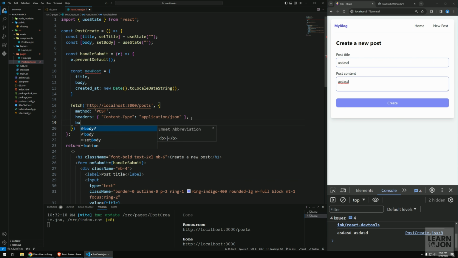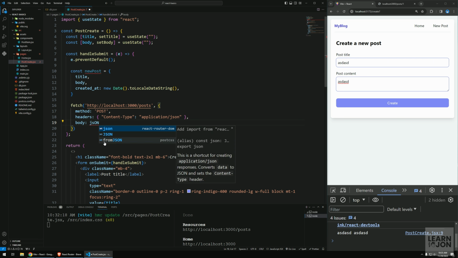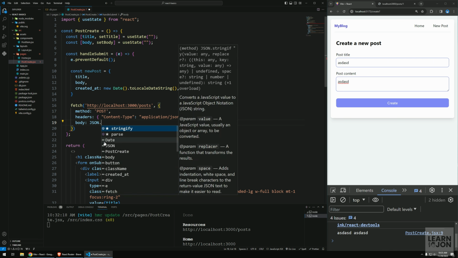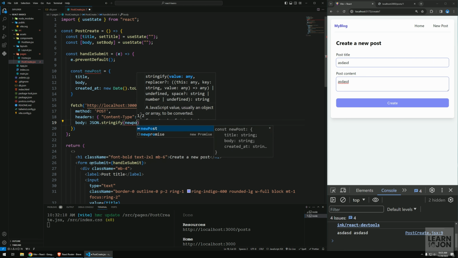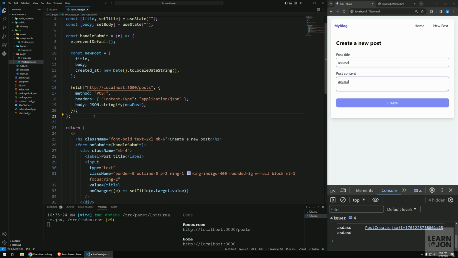And then of course we need the body. Now the body is our post, so we need to send this as JSON. So we can say JSON, sorry, this has to be caps, stringify, there we go, and we want to send newPost. This should work, but we're not done here.